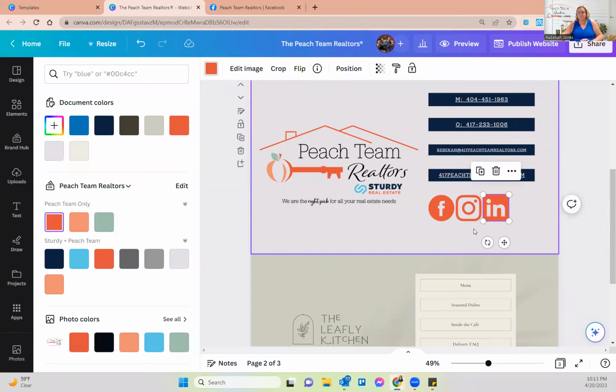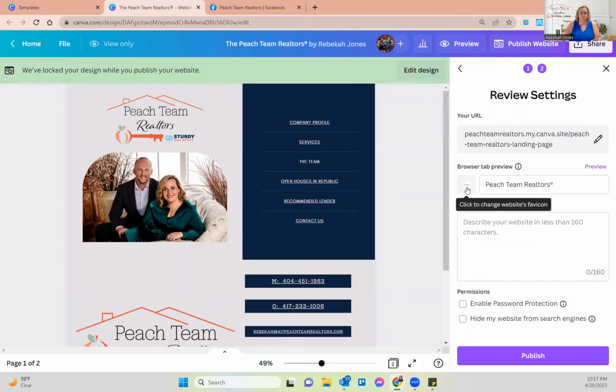This right here, this browser tab preview, this is basically what's going to show up here. So again, I'm going to edit that, remove the extra part, and just put it as Peach Team Realtors. Now, if you click here, this is going to allow you to put a little logo in there. So what I'm going to do is I have my little key. I'm going to use my little key. So that way in the top, you're going to see this little key right here with this logo. Okay. It may not be the best that you can see, but maybe you'll have a logo that looks a little different than that.